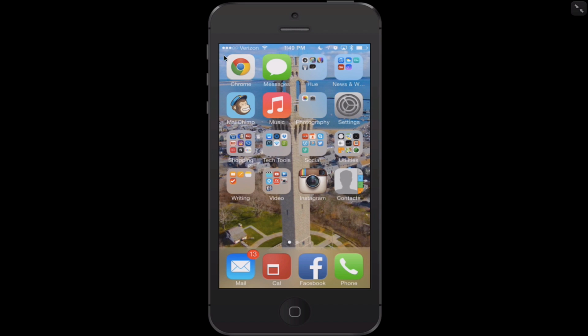Chrome. Best damn web browser out there. If you have it on your computer and on your iPhone, all of your bookmarks will sync as well as your passwords. It's really easy, and it's a way around the annoying iCloud keychain.